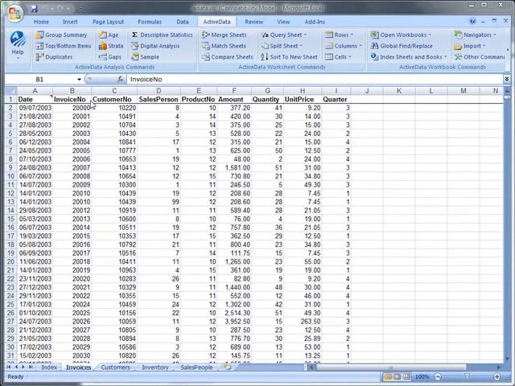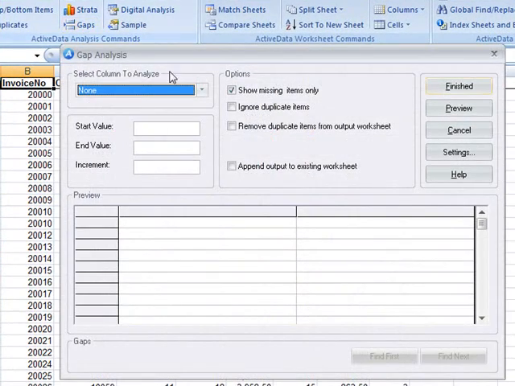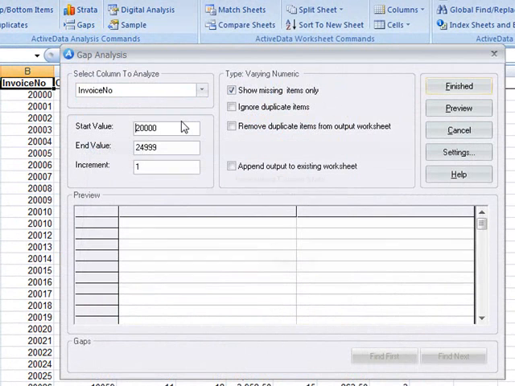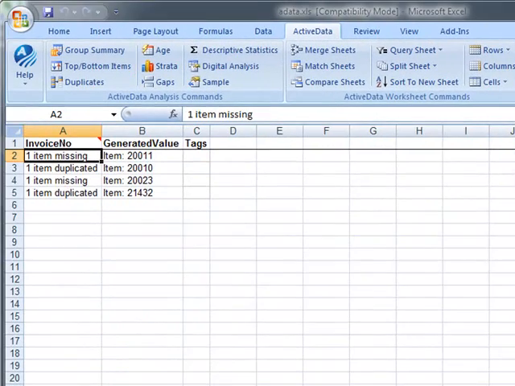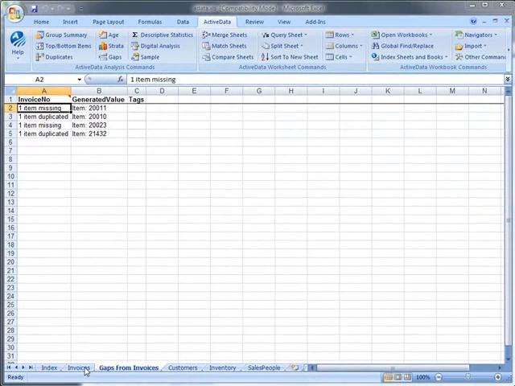It's often useful to be able to detect gaps and sequences in numbers, for example, check numbers, or in this case, invoice numbers. ActiveData analyzes the contents of the invoice numbers and suggests the starting and ending value, as well as an increment. Clicking Finish produces a sheet listing the results of the analysis.